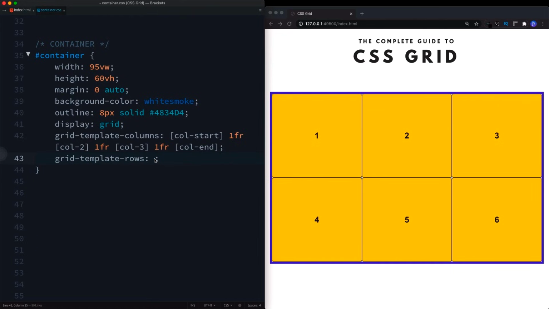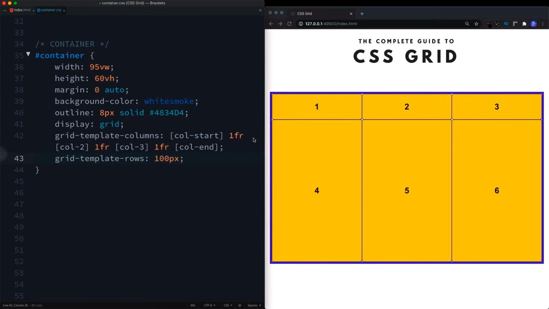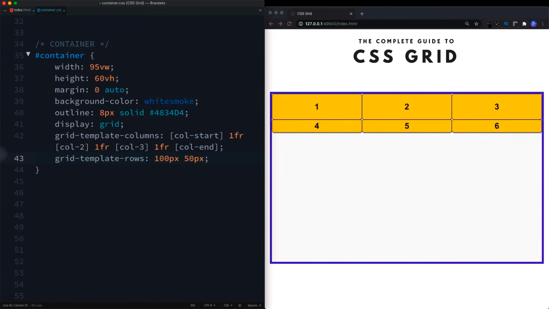So let's specify our first row to be 100 pixels in height. And our second row, let's go for something smaller. Let's go for 50 pixels. So that's how to set up our columns and rows on our grid. Now notice, on the rows here, we've got all this extra space. The reason we've got this space is because we only have 6 items. If we had more, then they would continue to wrap down and fill up our container. Let's go ahead and add a few more items.